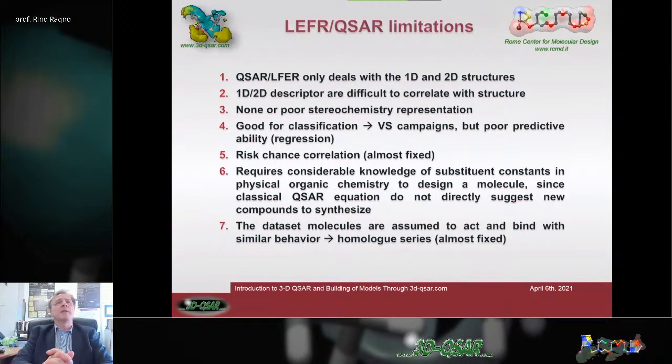Next, we have to consider that there is some risk of chance correlations that have been very well reported in the literature. QSAR is very good for classification. Anyway, classification is another branch of QSAR.